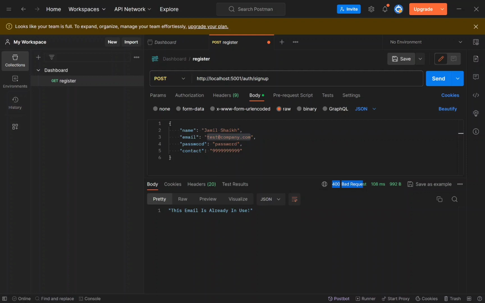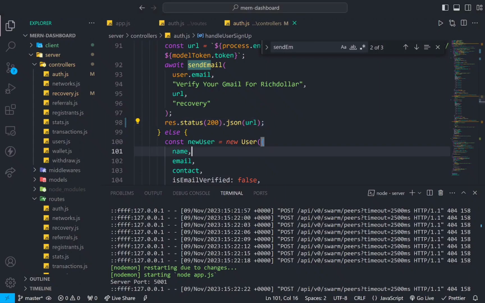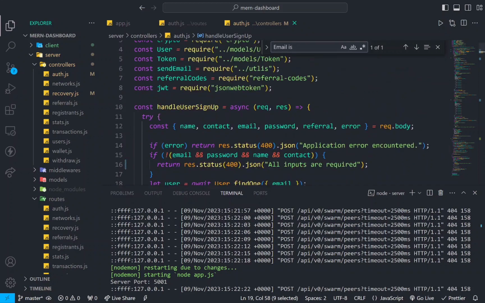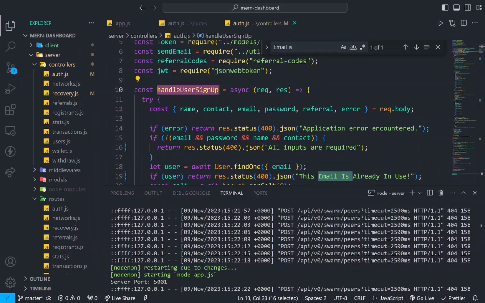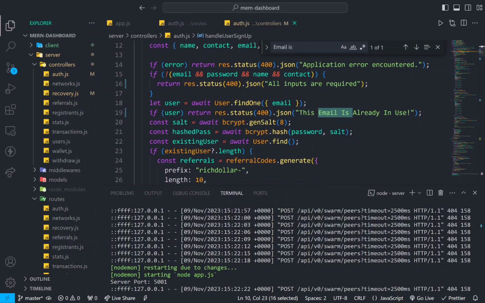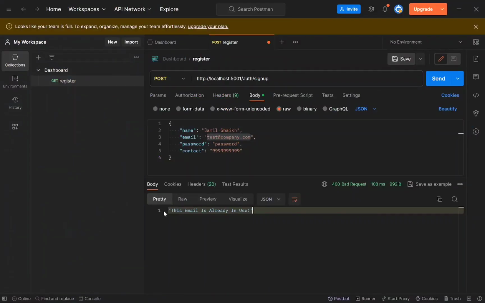This email is already in use. So I cannot use this email again and again. This is some kind of validation that I have written. So if we want to look for that, email is already in use, right? So we can find that out inside of the route handler. We have discussed the route handler in our previous tutorial, so I won't get into the details. So this is how we are seeing this response inside of Postman, right?